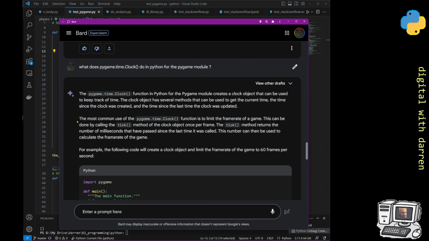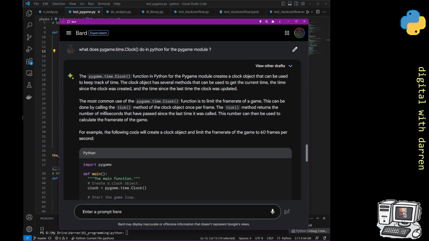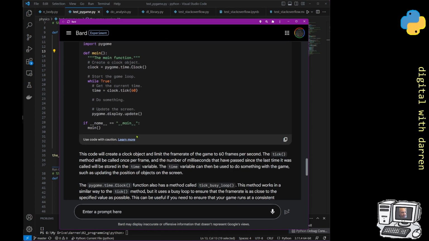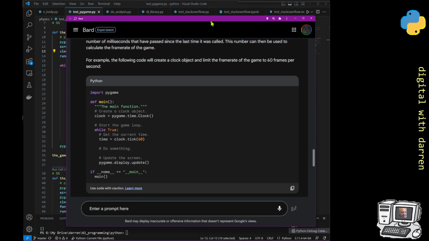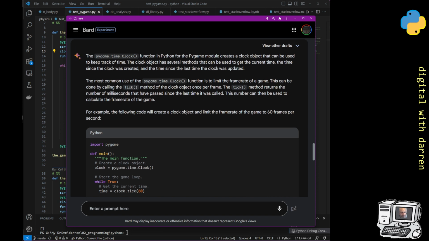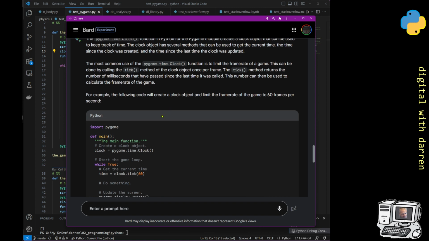But here is something a bit more useful. The most common use of pygame.time.Clock is to limit the frame rate of the game. This can be done by calling tick. Do we? I think we do use a tick in here. Yeah, we do, clock.tick, so that's fine. And it says it's the number of milliseconds that have passed since the time was called. So I'm not even sure that's 100% correct. I thought it was a number of frames per second, so that might not be.